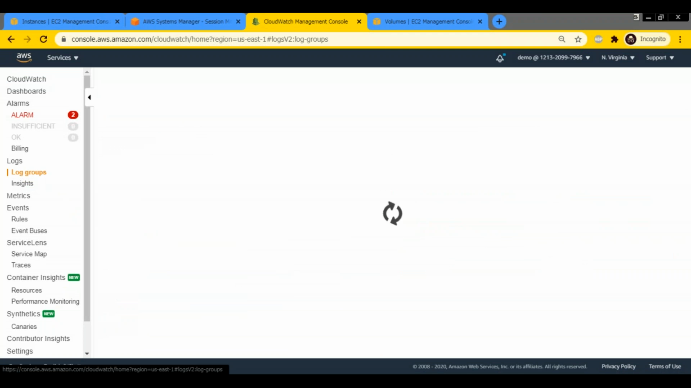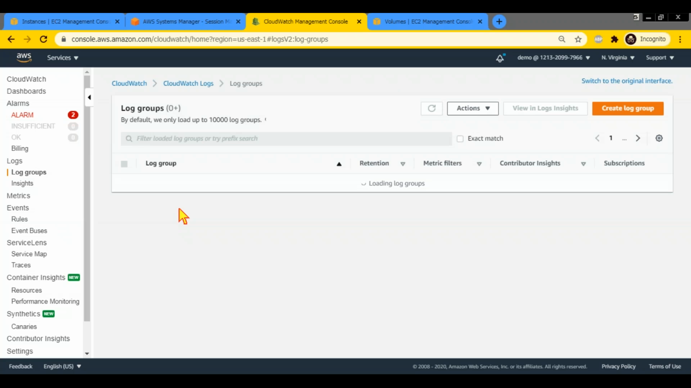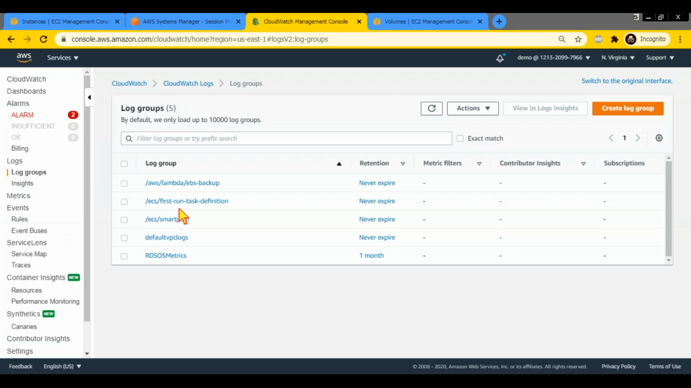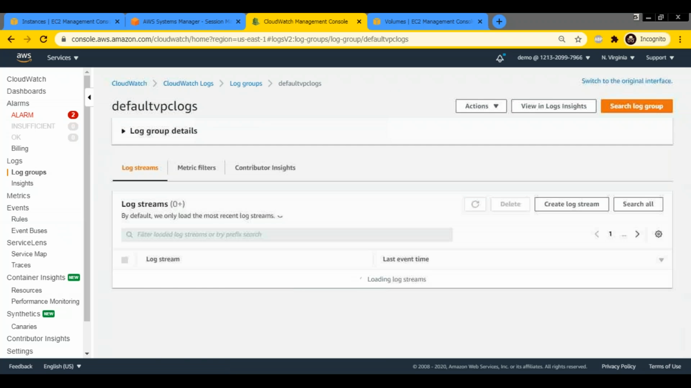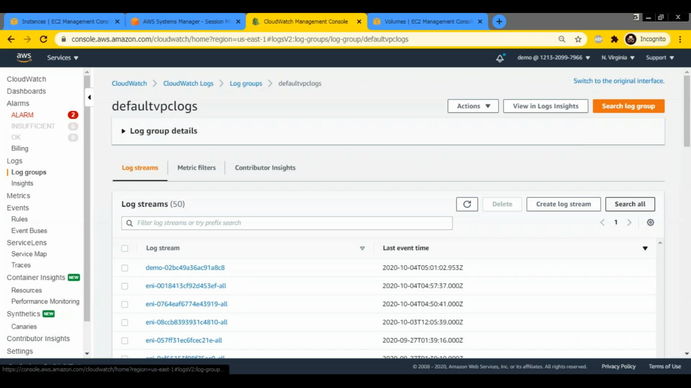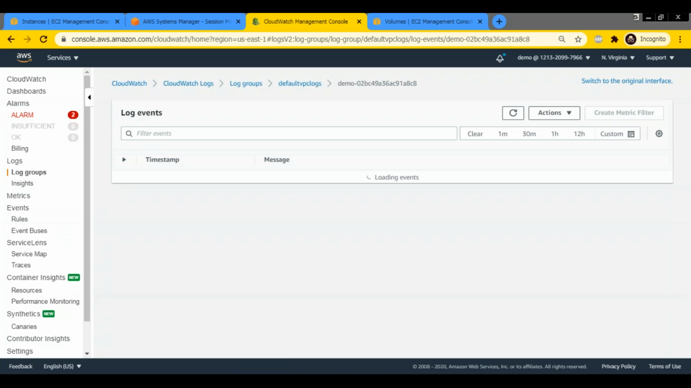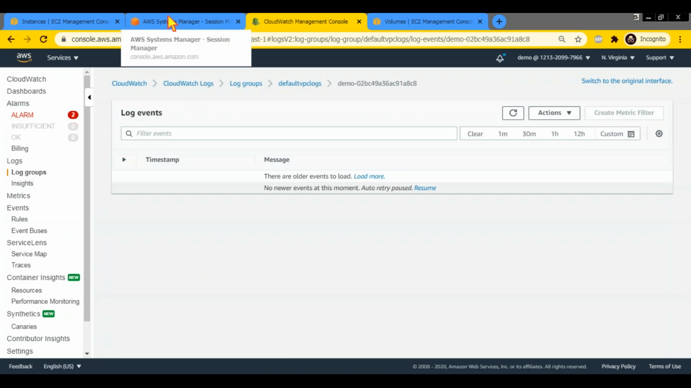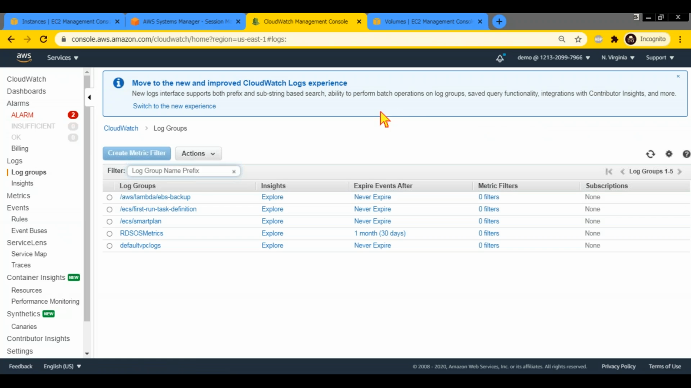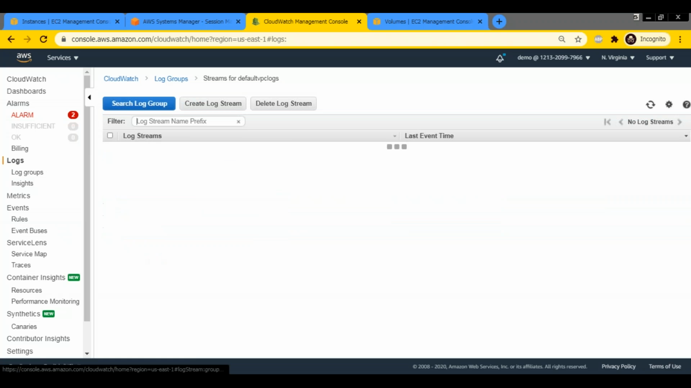So here if I go to my log groups, I think we are pushing it over here. Right, so here you see there is a log stream created for this thing that we created. Again, it might take some time for it to push the events. Okay, we switch to the original interface.